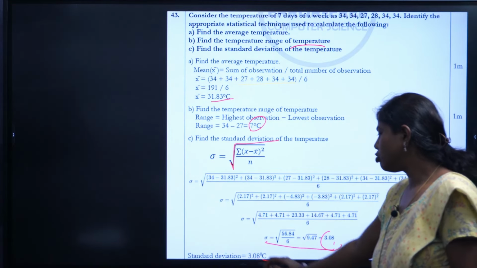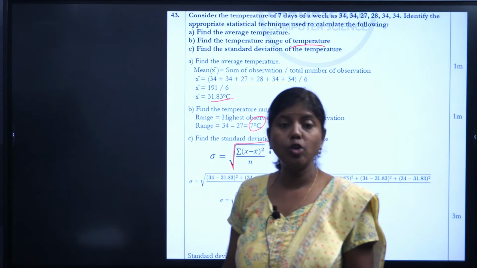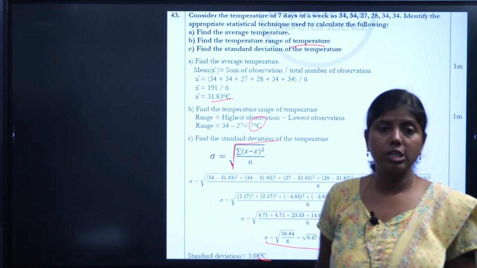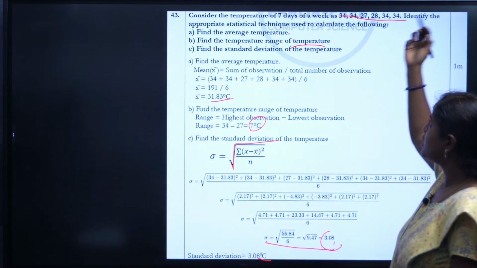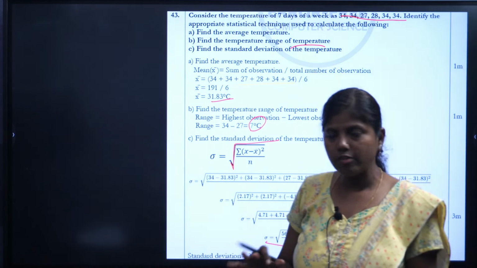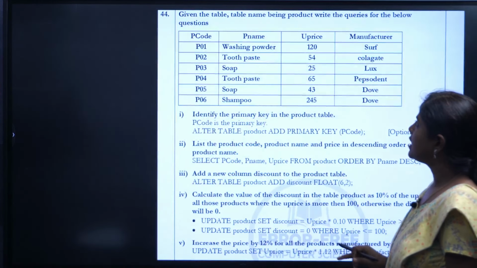0.08, and that is going to be the standard deviation value. Properly you need to follow this. See, the formula remains the same, and only the numbers will be different. That's all. Application, everything is the same. Okay, we'll go with the next question now.